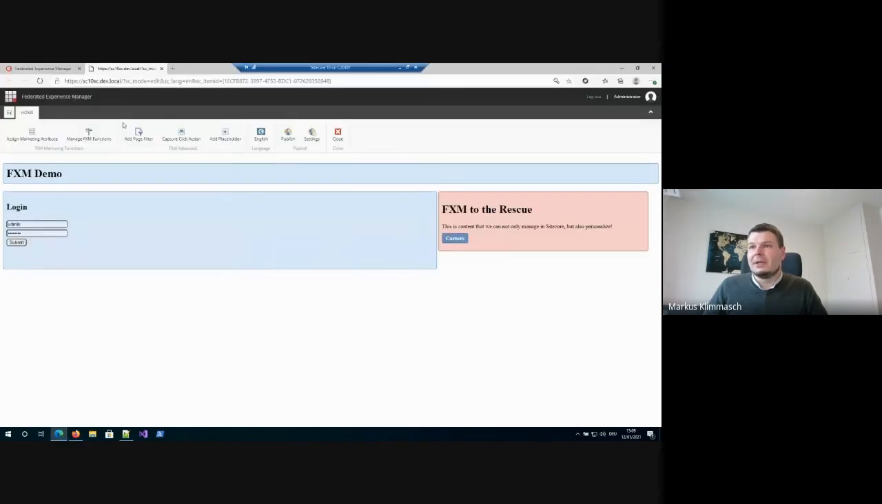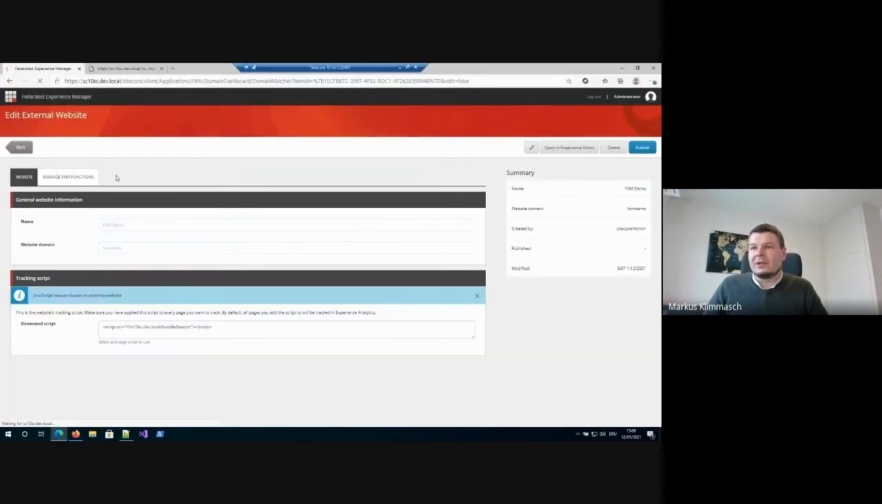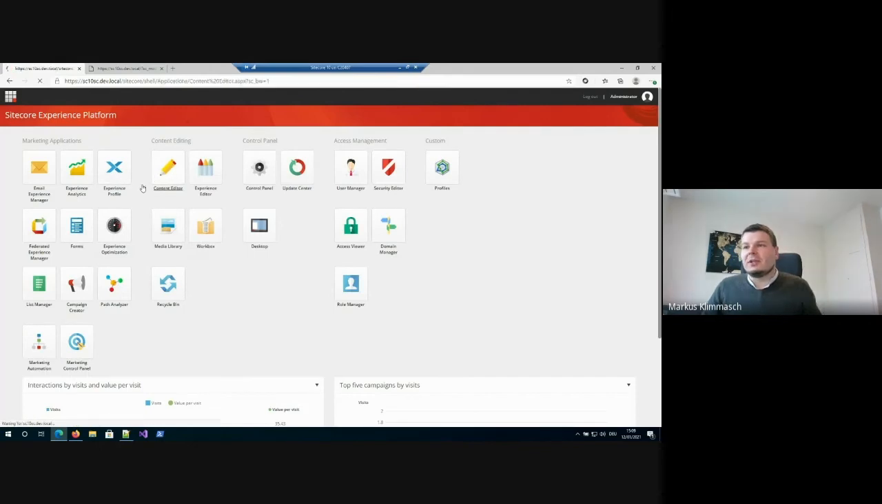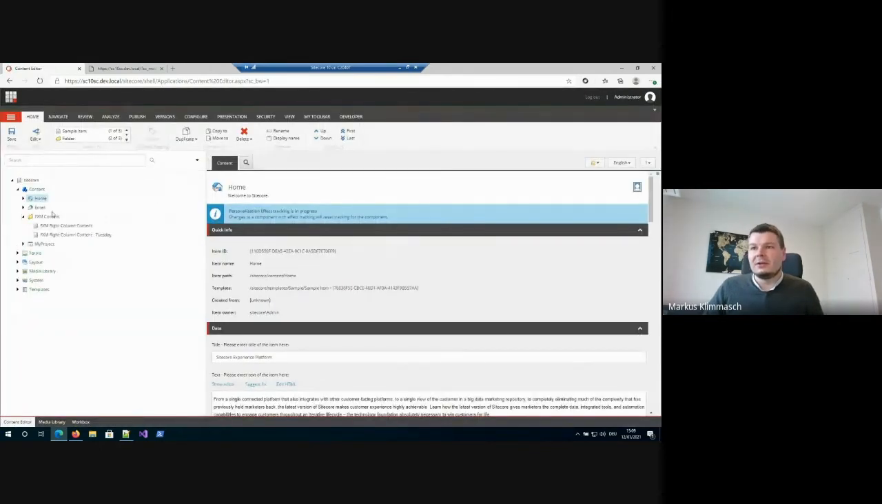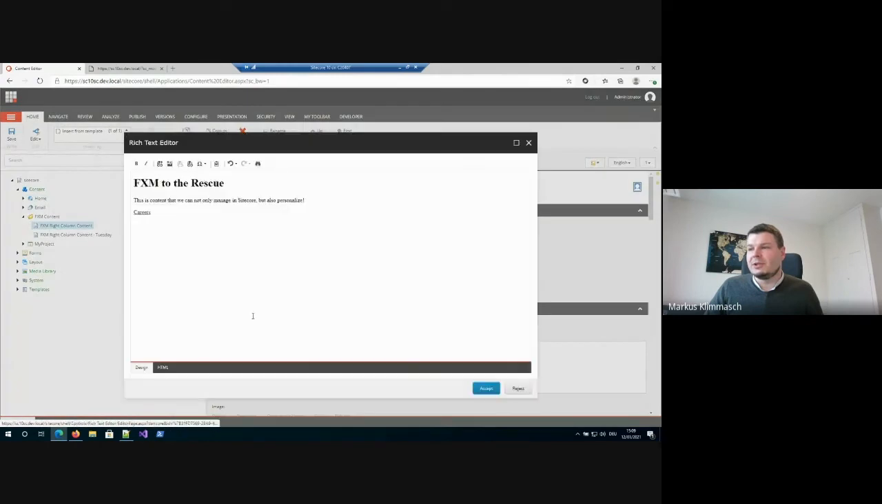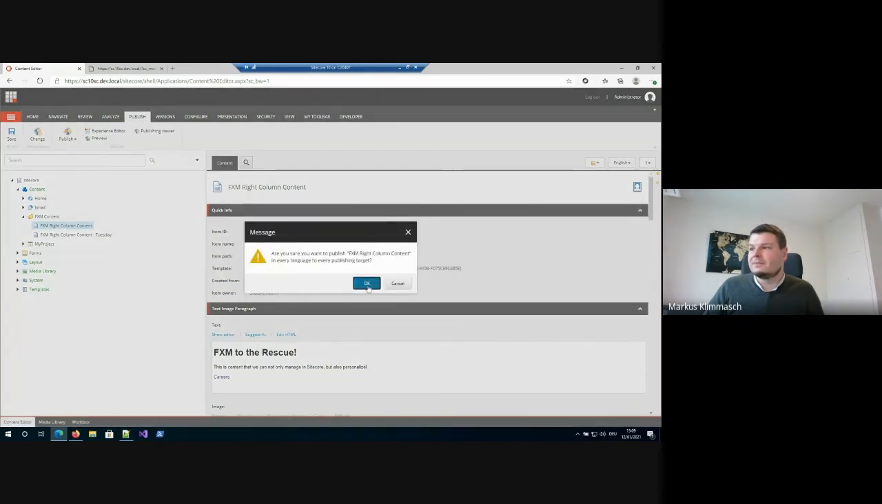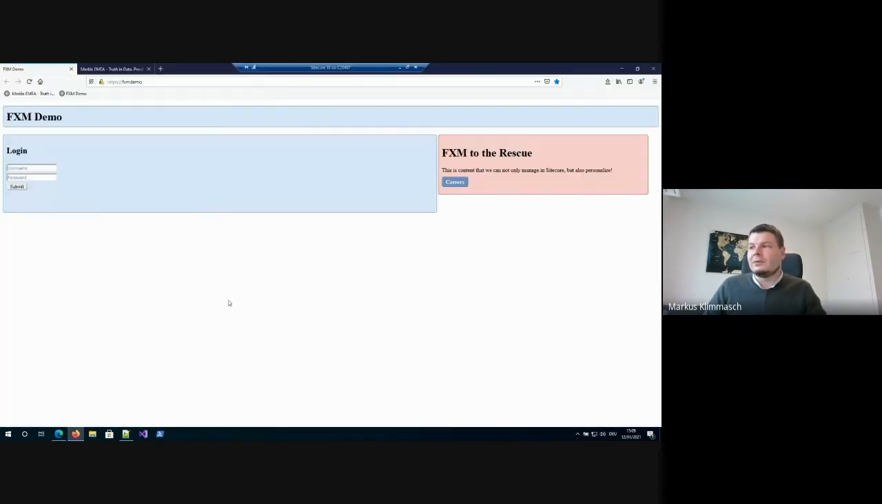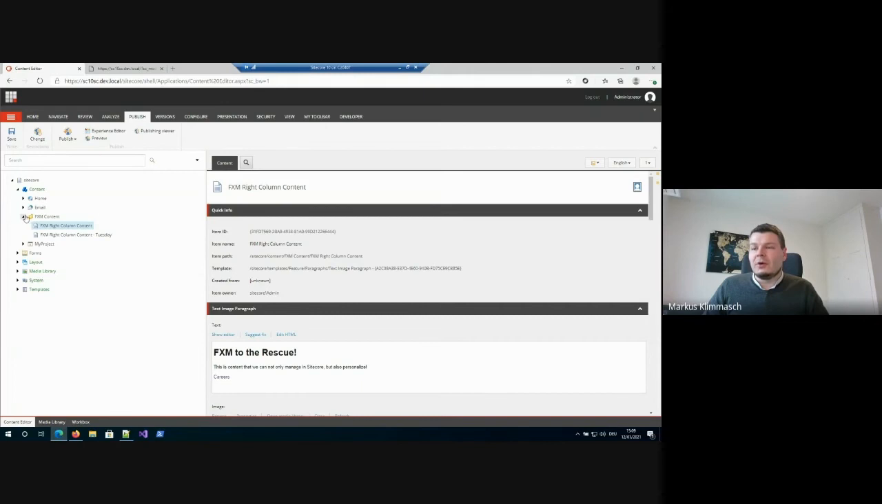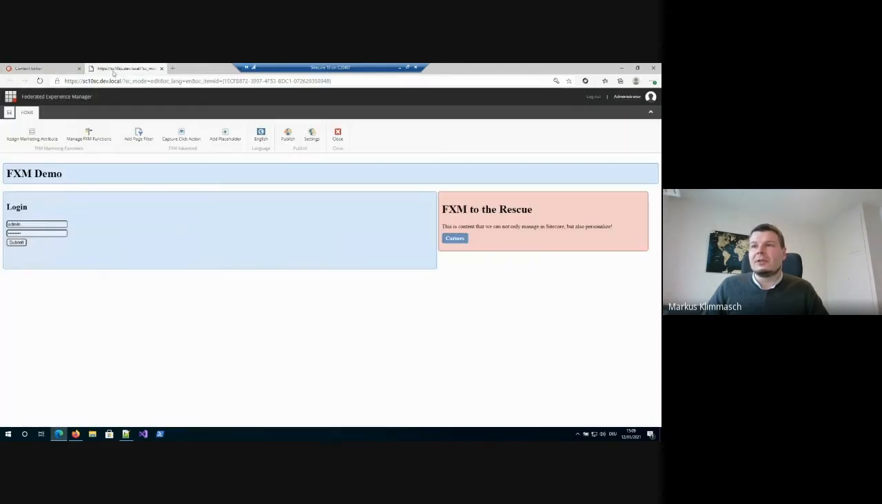To show you that is actually real, that I can use all the Sitecore functionality, I can go to the content editor, find my item that I just put in my external website, slightly change it, publish, and reload my external website. And I can see that the content has been changed. So now I can use all Sitecore-related functionality for content management and show my content on the external website.